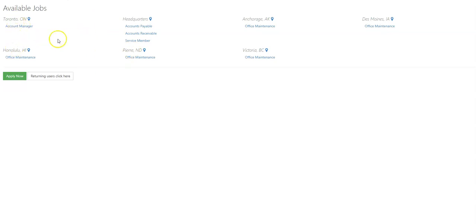It'll show each location along with the different positions available to apply for at that particular location. Candidates will have the option of selecting this icon to view the location details within Google Maps. This will give them a good idea of about how far away your location is from where they live.